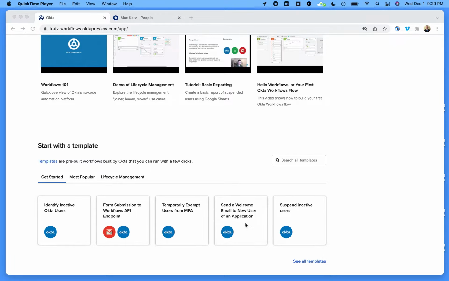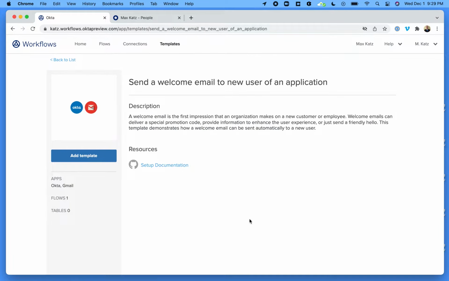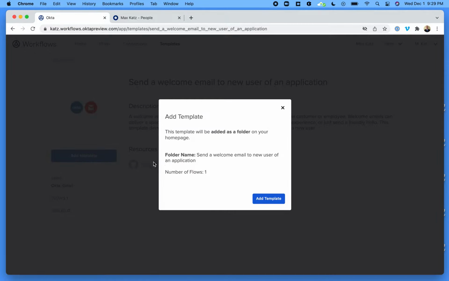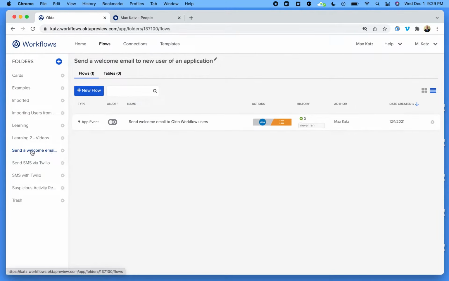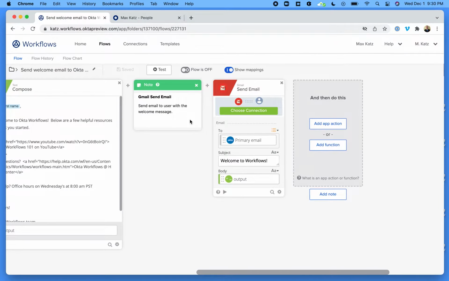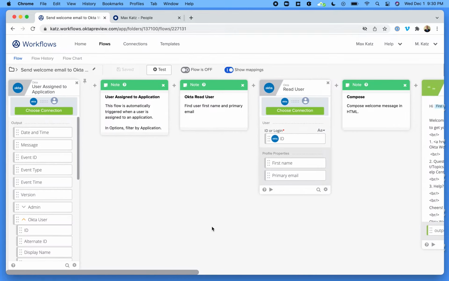Okay. So let's click on the template, and so there is a description here, and then we'll go and click add template. So it tells you what it's going to add. So when you add a template, it always puts it in a folder, and the folder that it will create has one flow. Right, so let's add template. All right, and so the folder is here, and then this is the flow. Right, so let's open the flow. All right, and so this is how it looks.